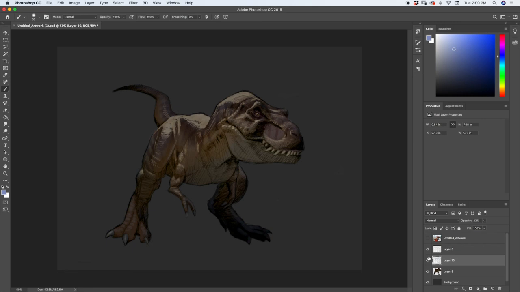And that's a very soft light, which means there's hardly going to be any hard edges. It's going to be mostly soft edges.